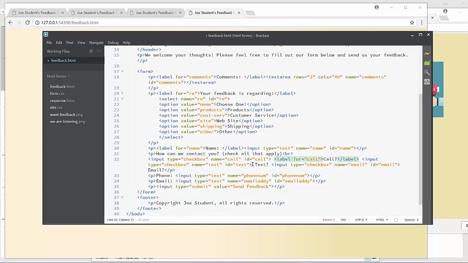Now we move on to the one for text, add a label there, and I'll go ahead and put the for in there ahead of time, and that's going to be text, and then close off that label, and we can move the closing tag. Lastly, we need a label for email, and that's going to be for email. Close off that label and move the closing tag.